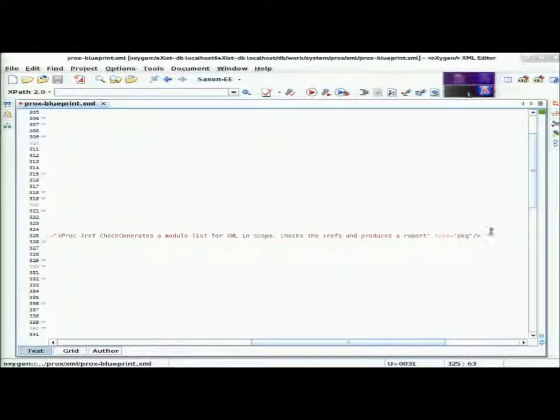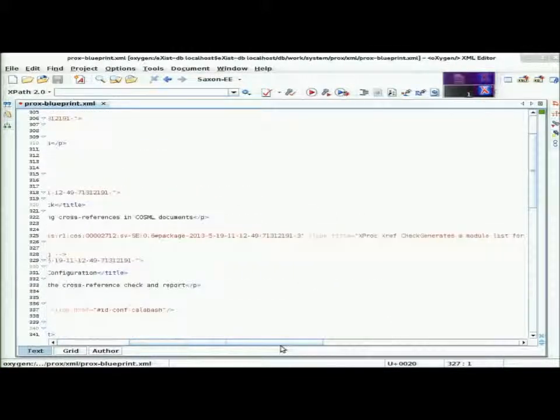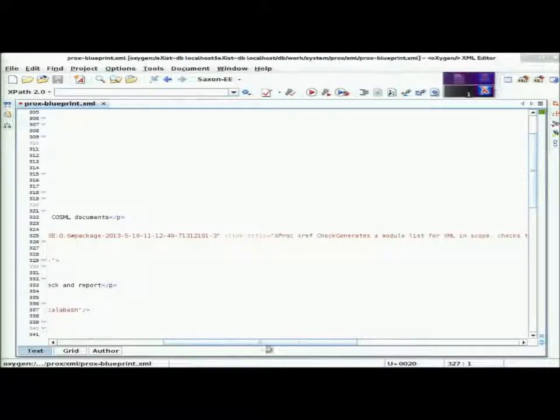Very reactive mouse. Sorry about that. It's an extremely reactive mouse.